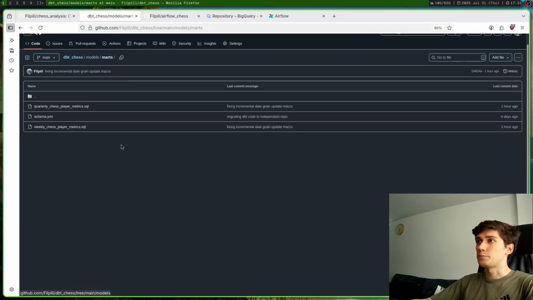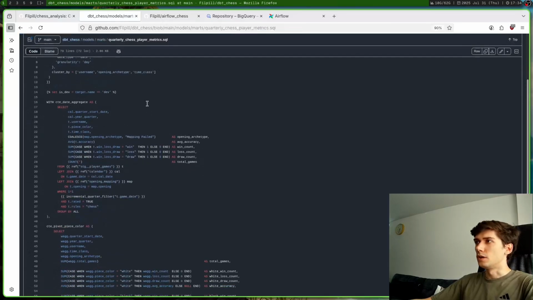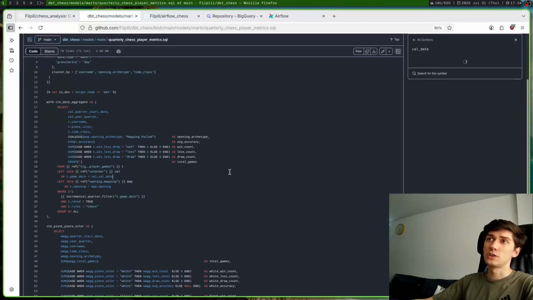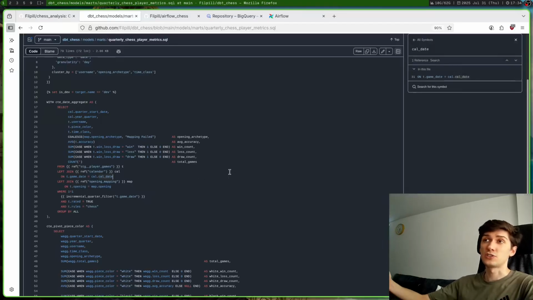So if we're trying to do a player level analysis over a certain period of time, we have to start aggregating all of the metrics. So we pick the dimensions that we want to analyze, which we've selected here, and we've also got the archetype of the openings. We're averaging out the accuracy over that time frame, and we're getting the win, loss, draw count for the different games played for the various openings players are playing.